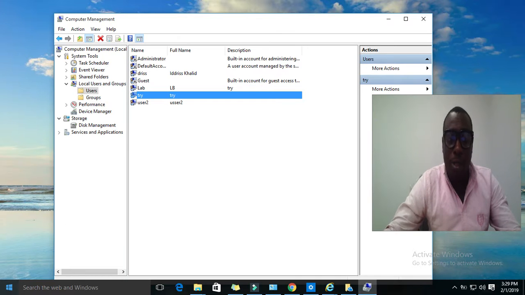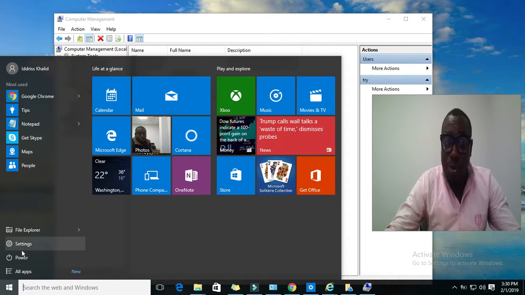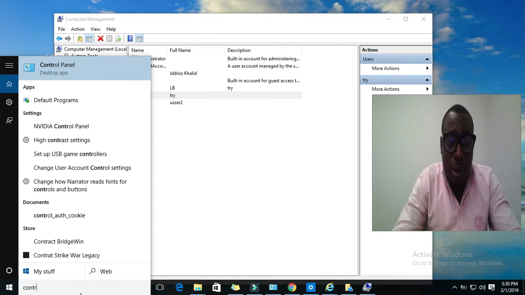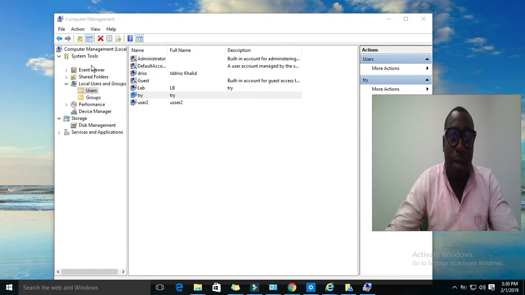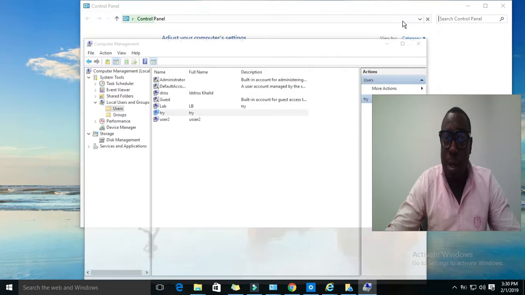Okay, so with that one you simply go to Control Panel. You go to Control Panel, and then from Control Panel you can do the same. You can just click or right-click Control Panel here. You can see it there, Control Panel. Under the Control Panel, minimize this.